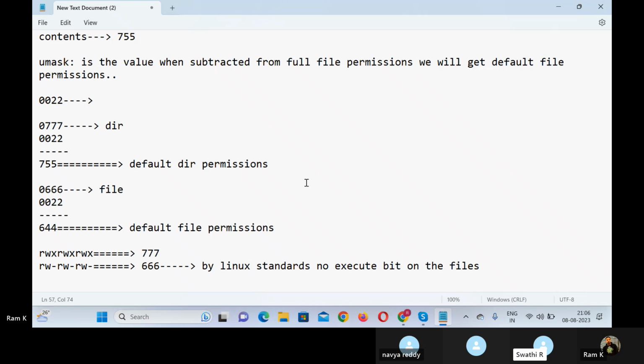But why did this umask come? Umask is the value that is the Linux standard. 0022 is the Linux standard. When you subtract this number from full file permissions, you will get the default file permissions. That's all. You can change the umask also.